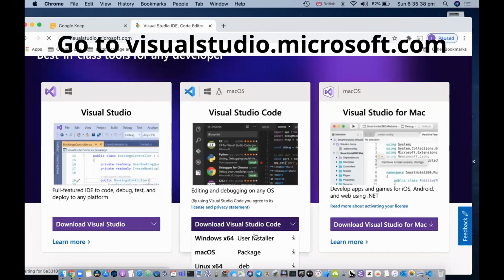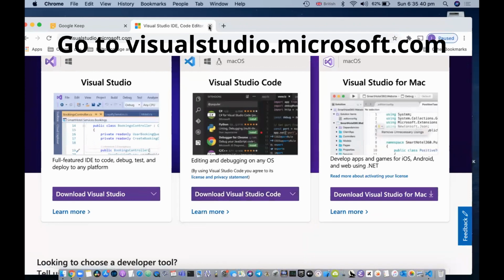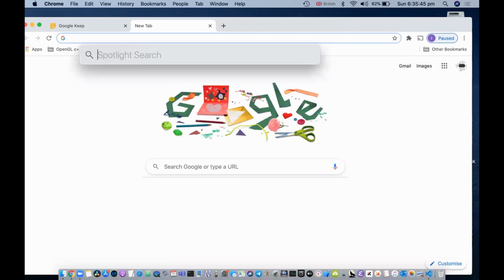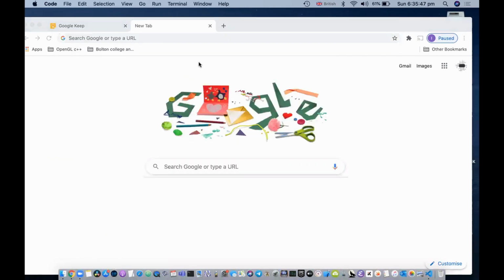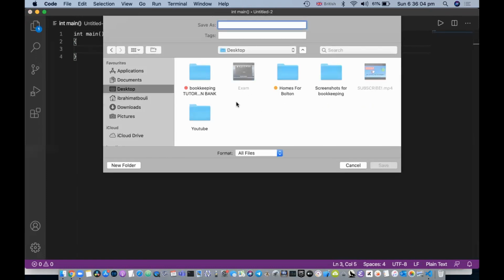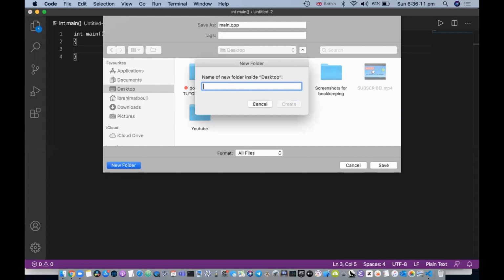Now Visual Studio Code on macOS. I think I've already got it installed. So Visual Studio Code, yep, it's installed. Go File and New File. We'll go int main. Save this as a .cpp file. Let's call it main.cpp. We'll make a new folder and put it in there.